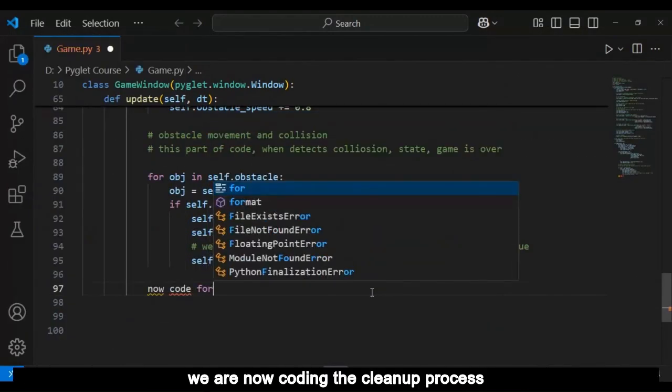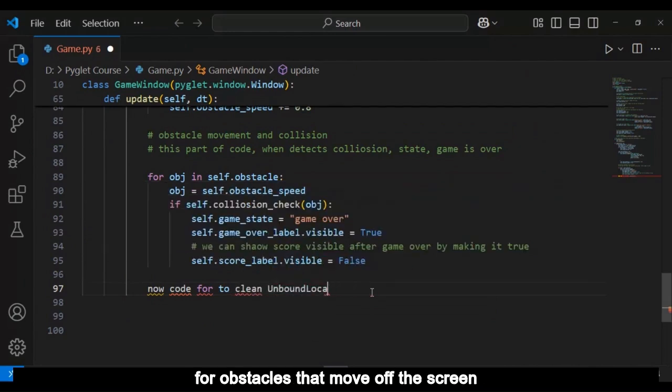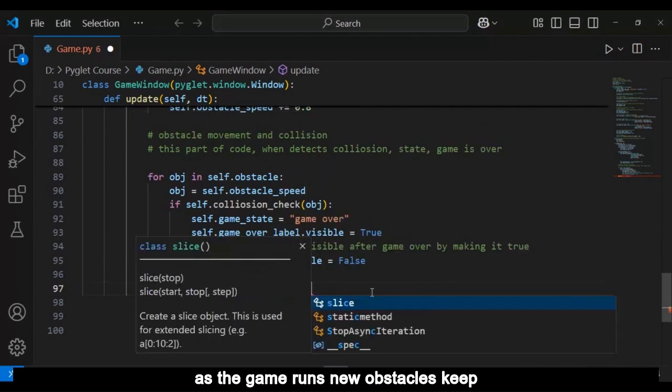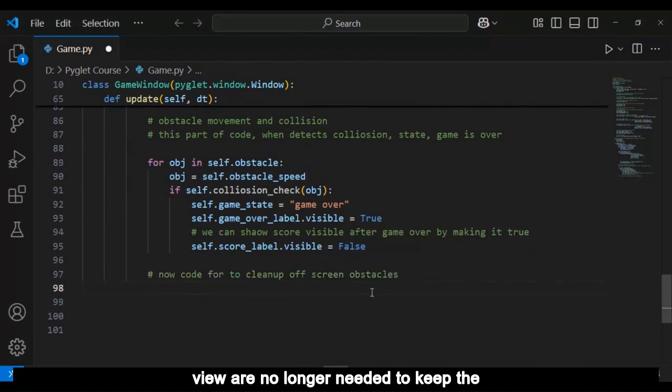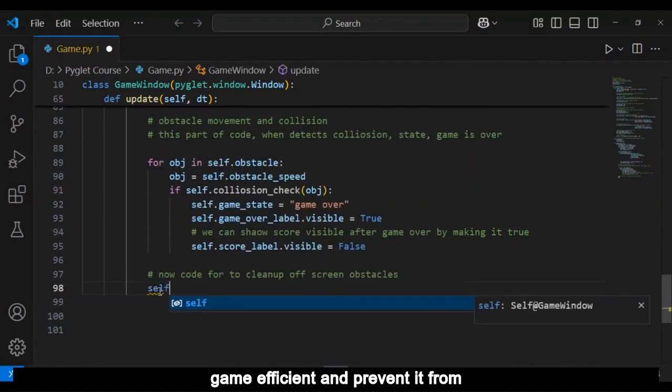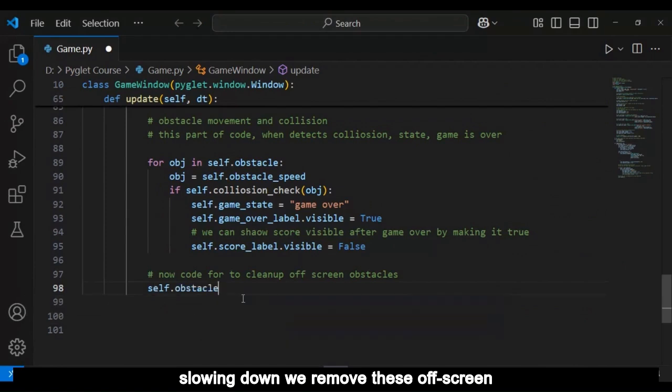We are now coding the cleanup process for obstacles that move off the screen. As the game runs, new obstacles keep appearing, and those that move out of view are no longer needed. To keep the game efficient and prevent it from slowing down, we remove these off-screen obstacles from memory.